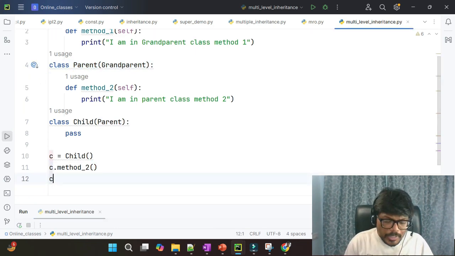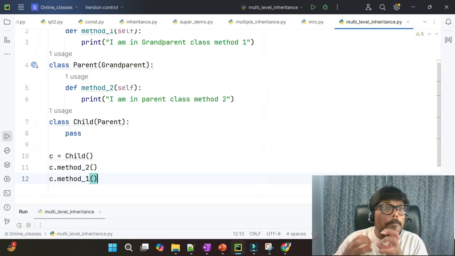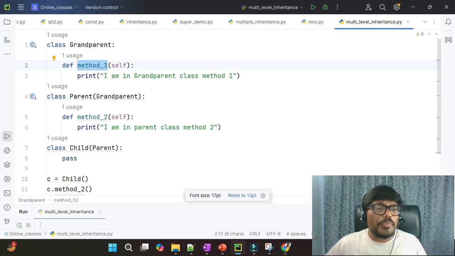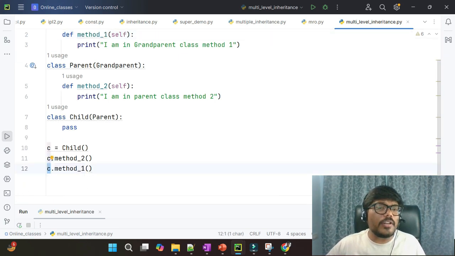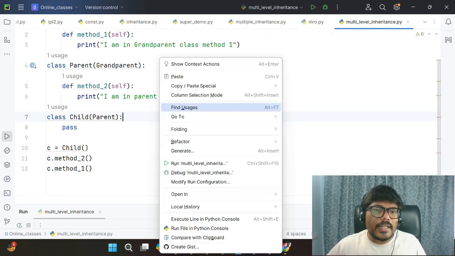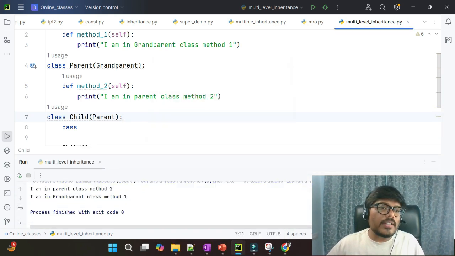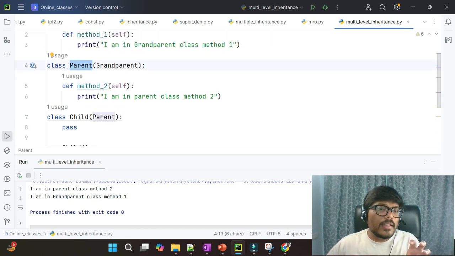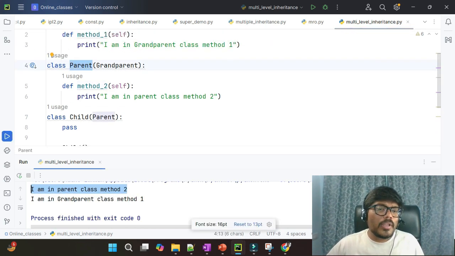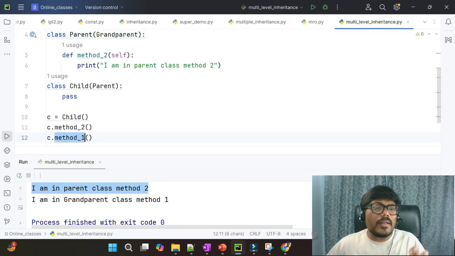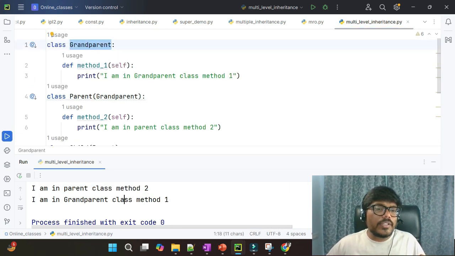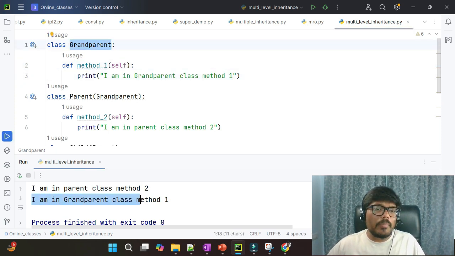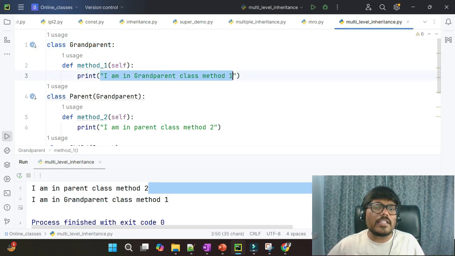Now we will try to access the method which is there in the grandparent class. The method there is method 1, so I am accessing it with the help of the child instance, c dot method 1. Will it execute? We will see. It executed successfully. First it called method 2 of the parent class, that is, I am in parent class method 2, and next we accessed method 1 in the grandparent class. It executed the print statement in method 1 of the grandparent class. See, I am in grandparent class method 1.